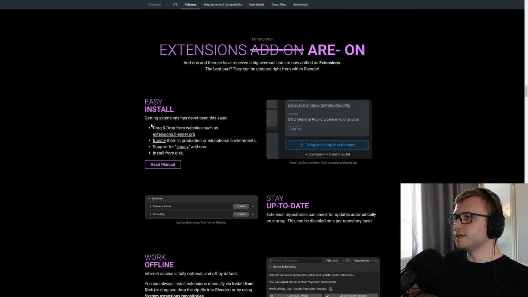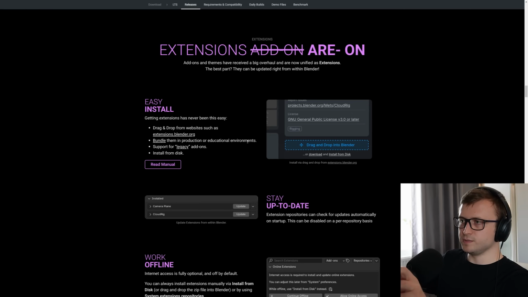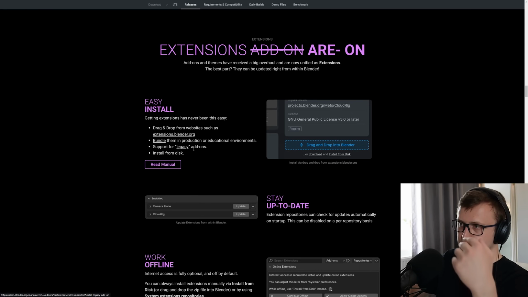So, easy install. Getting extensions has never been this easy. You can drag and drop from websites such as extensions.blender.org, bundle them in production or educational environments. There is support for legacy add-ons, as I mentioned, and you can install from disk.